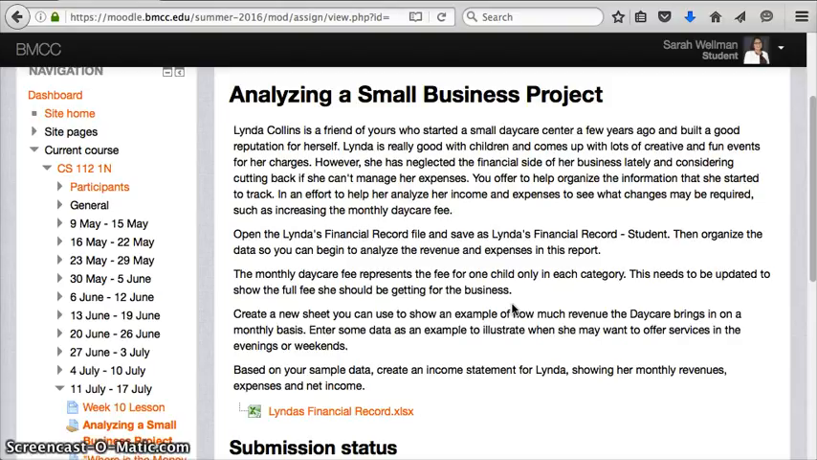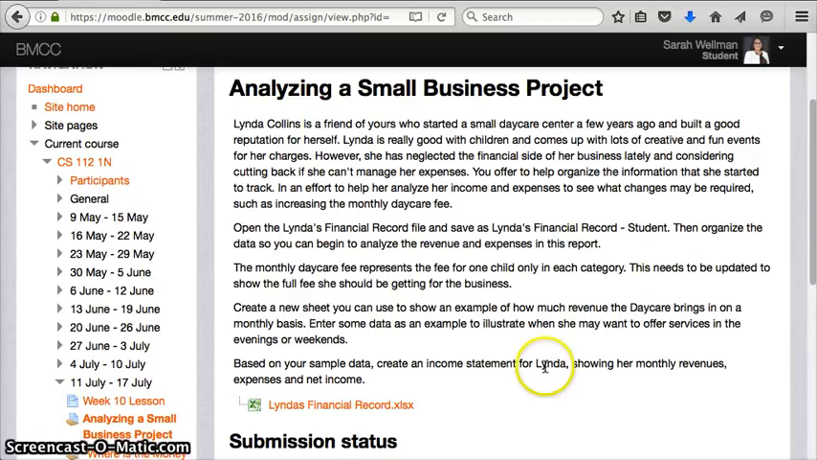Create a new sheet you can use to show an example of how much revenue the daycare brings in on a monthly basis. Enter some data as an example to illustrate when she may want to offer services in the evenings or weekends. Based on your sample data, create an income statement for Linda showing her monthly revenues, expenses, and net income.